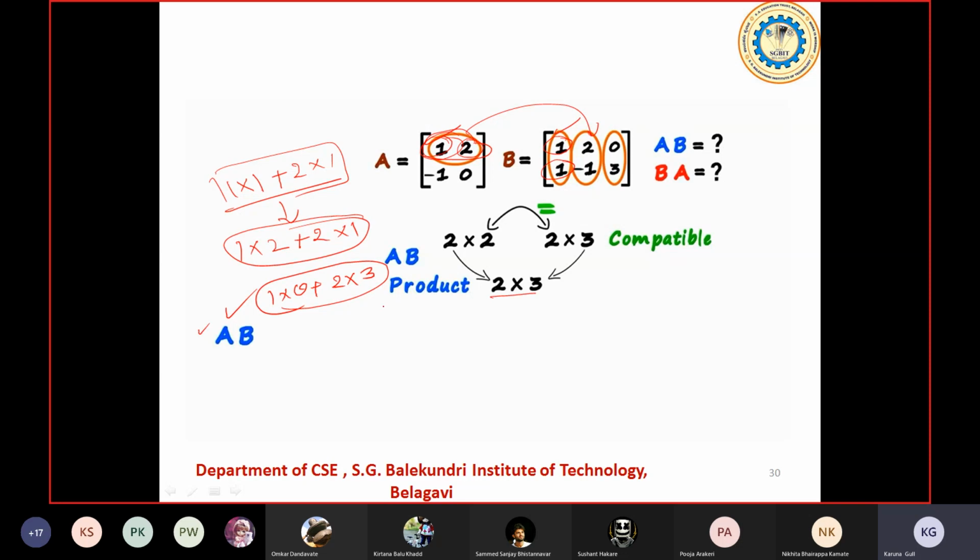How many columns do you need to have in the product matrix? 3 columns, right? So this is the first column, this is the second column, this is the third column. Is it agreeable? This is for the first row, that is the 0th row, and I'll be doing it for the second row also in a similar fashion.